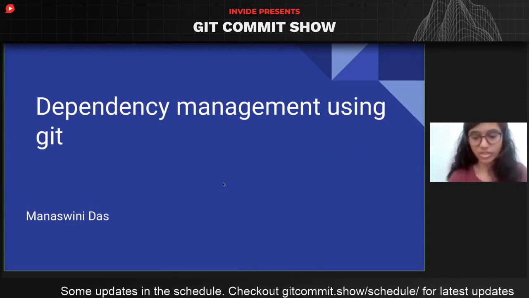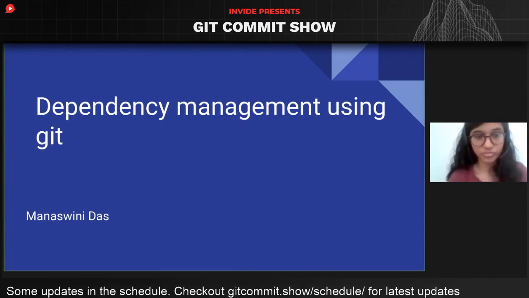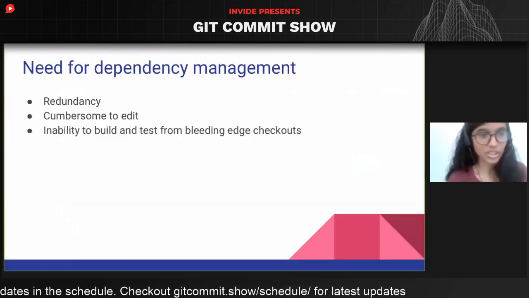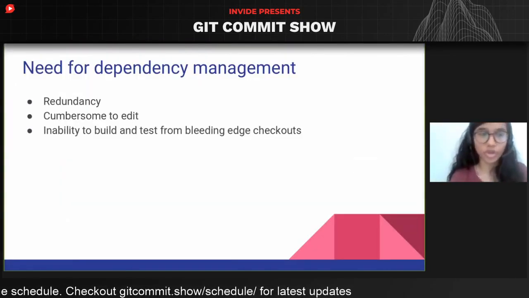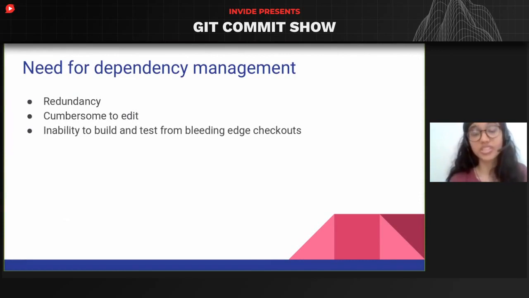So, as I already stated, dependency management using Git. First of all, before moving on to the topic, let us quickly discuss the requirements, like why do we need dependency management? Let me walk you through a real life scenario. Suppose you have a project that you want to feed into multiple projects as a child project, and make it possible for the parent project to build along with the child project.